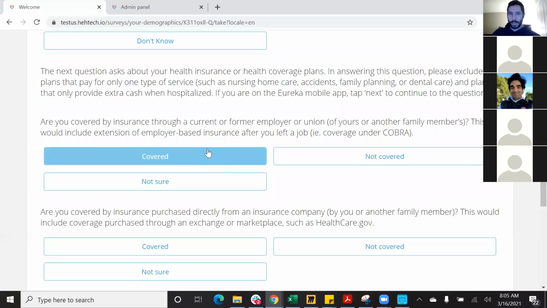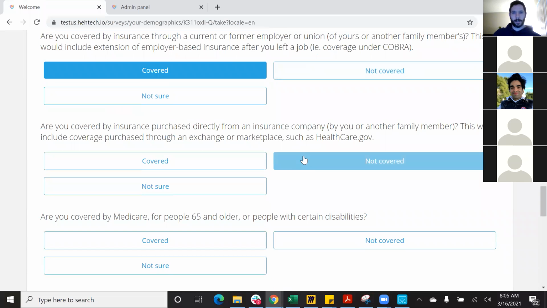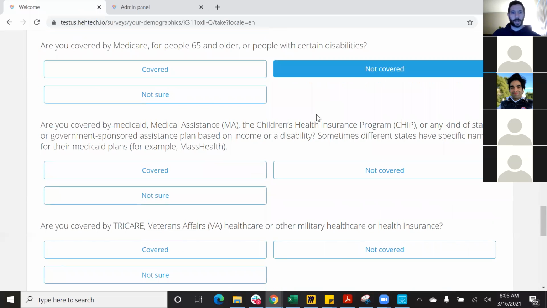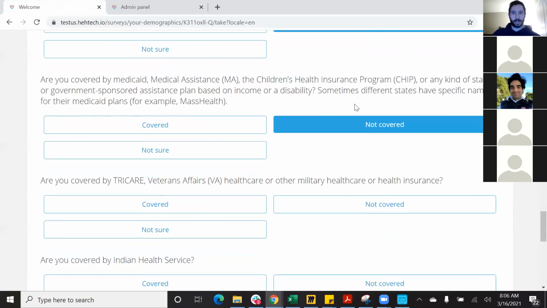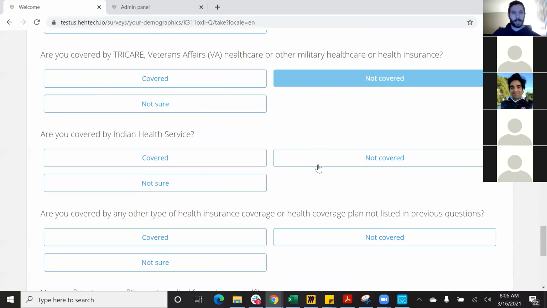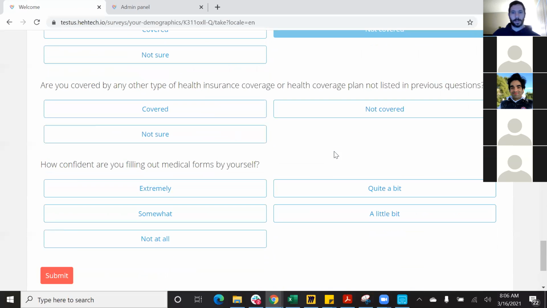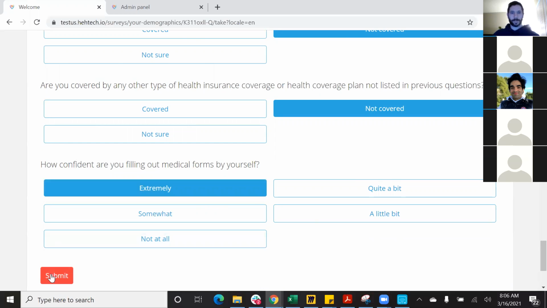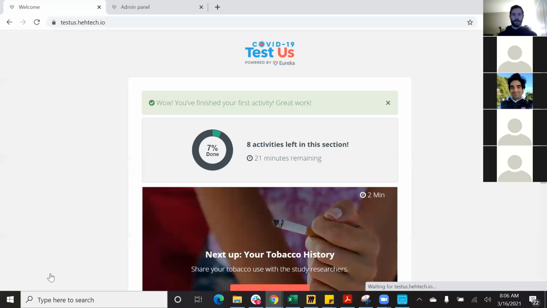These questions are asking about their insurance. So we are just going to breeze through this real quick, but you might want to read this and check. I'm sure you're going to have plenty of participants who are asking questions about that. Not covered. Provide Indian health service, not covered. Not covered. And then last question is, how confident are you filling out medical forms by yourself? I'm going to say extremely, and click submit.